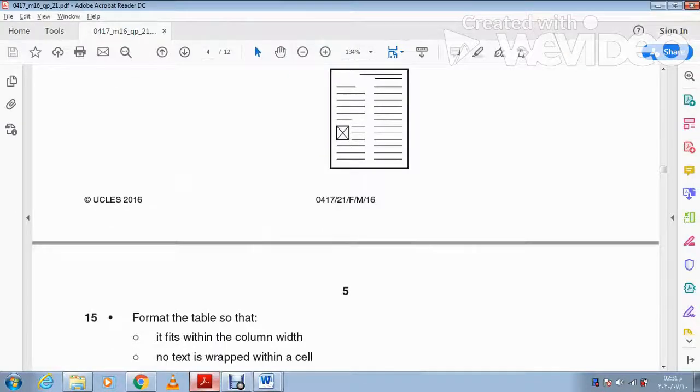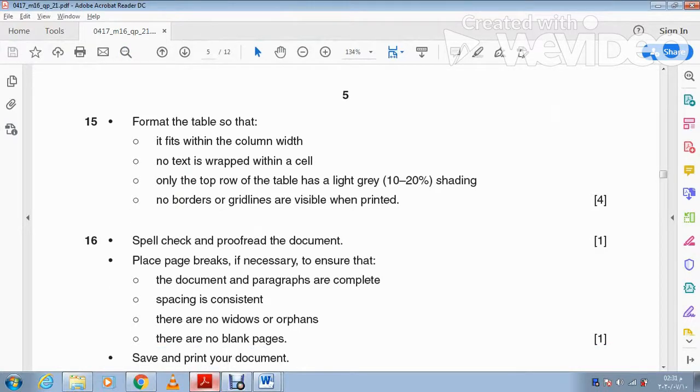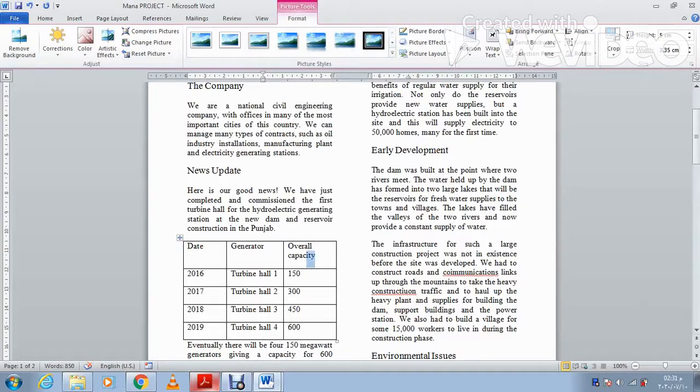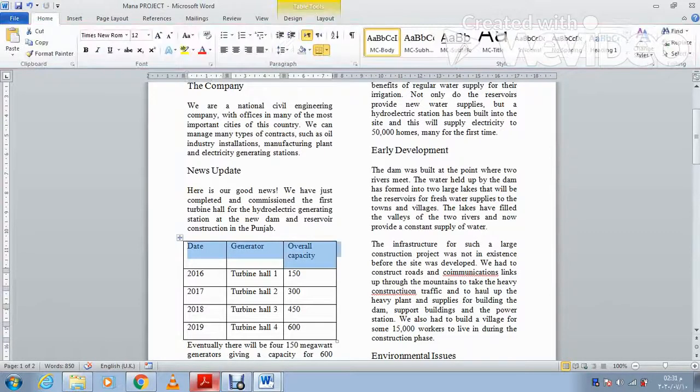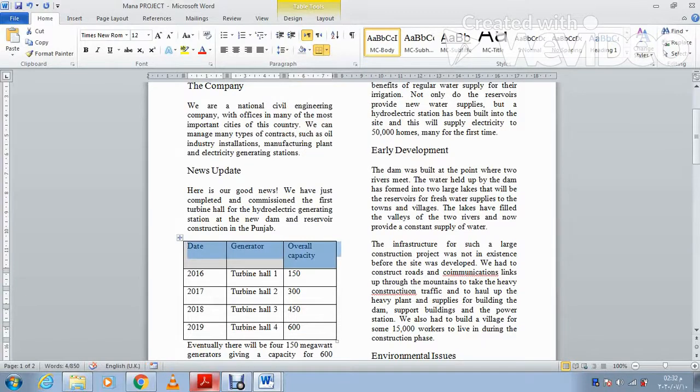Now moving next, format the table so that it fits within the width of a single column, and no text is wrapped within a cell. Only the top row of the table has a light gray 10 to 20% shade. So select this one, or even from here you can select. Then we have an option shading here, and just select from here. They say 10 to 20%, so 15 is okay. But no text wrap.